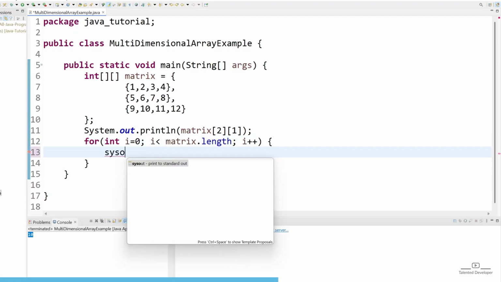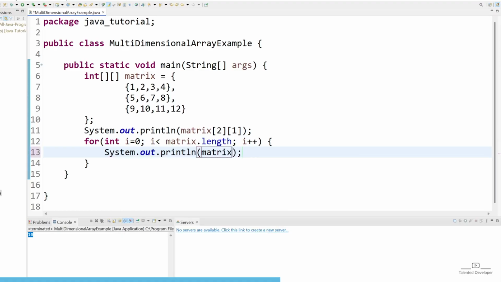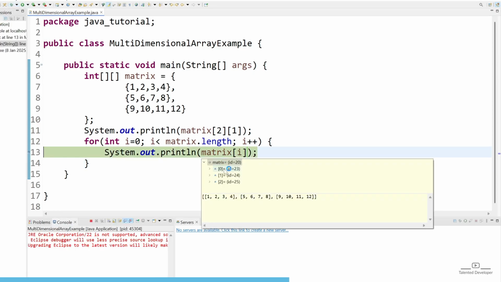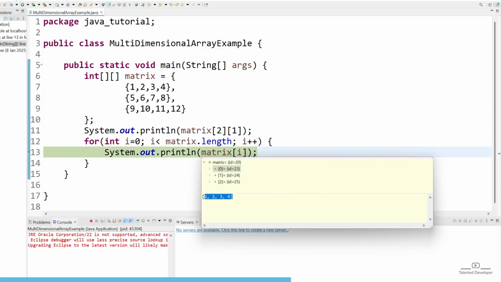So how can we get the element now? If I use matrix of i, what will happen? Let's run. You can see we are getting this structure. Why are we getting this? Let's run in debug mode. When you run, you can see at the 0 index, we have another array.